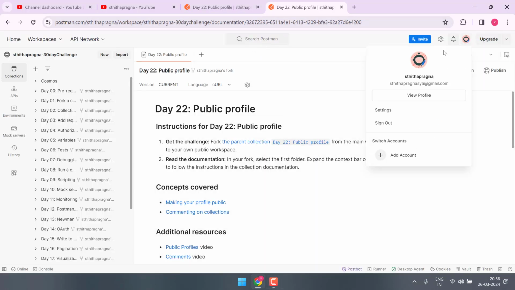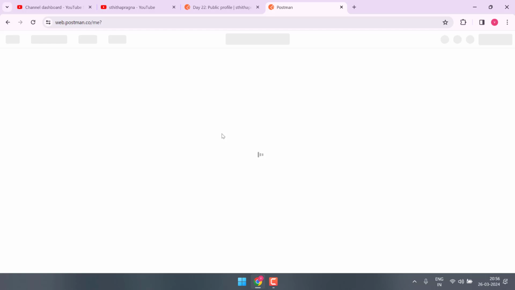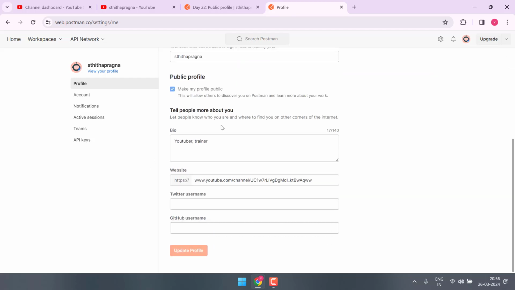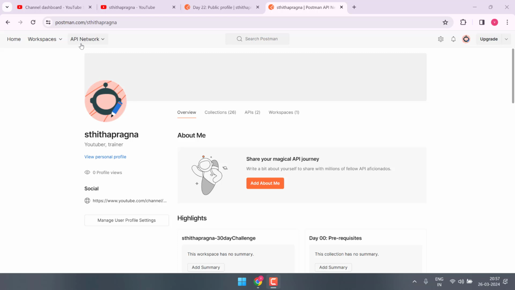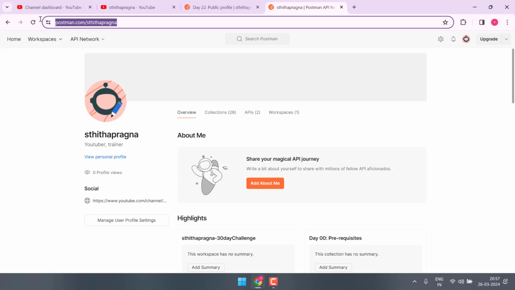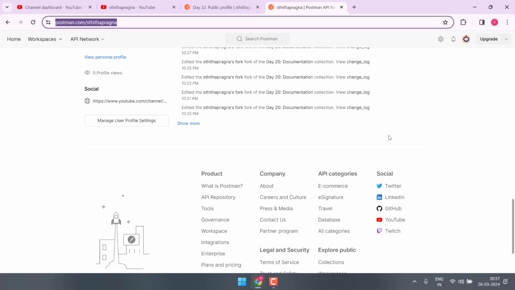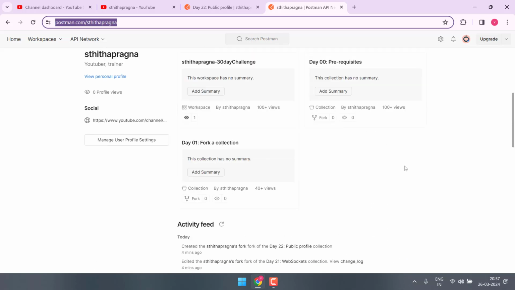Okay, now let's click on this view profile, edit. Okay, public URL, huh? How does the public URL look like? Okay, give me a minute. Okay, I think this is how it looks like. Postman.com. When we clicked on view profile, it took it here. I think it is showing everything here, all the things that we did.